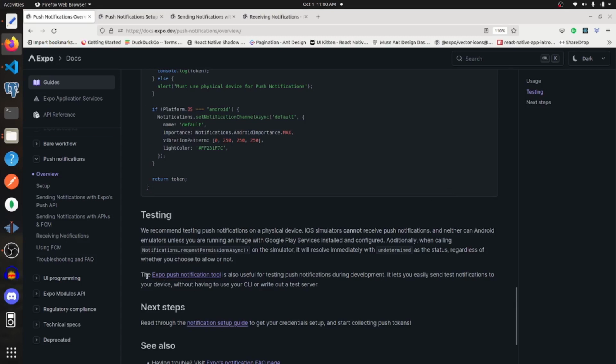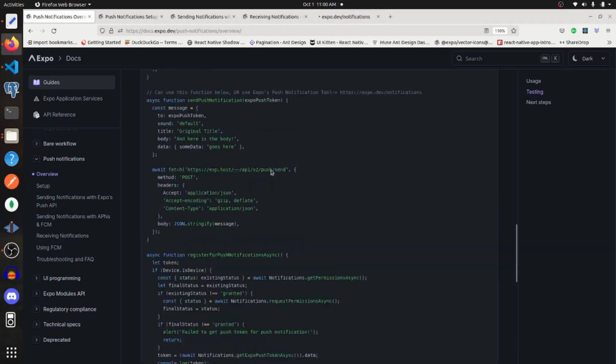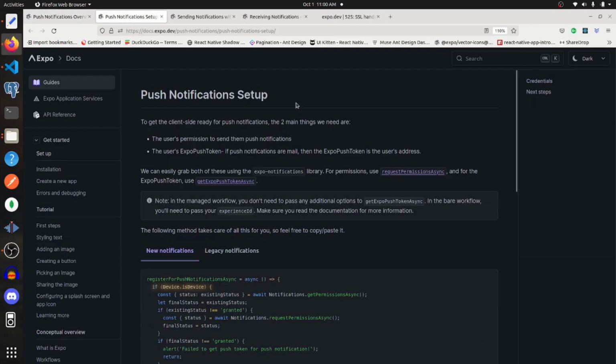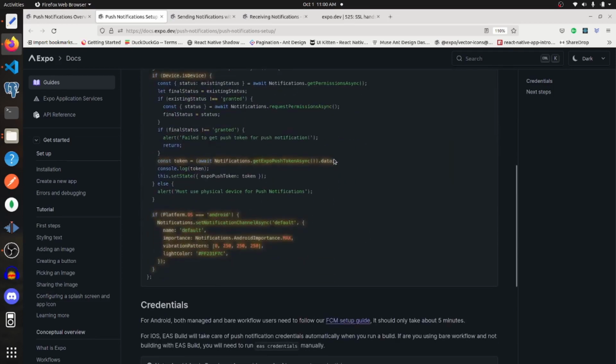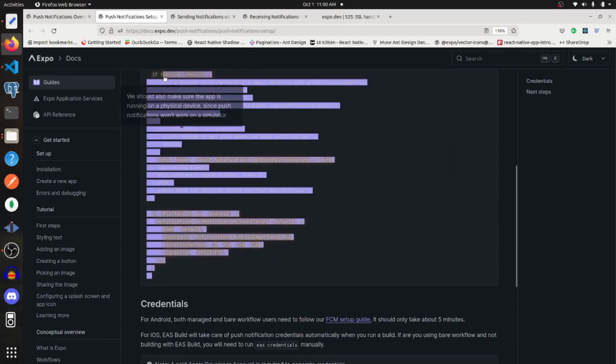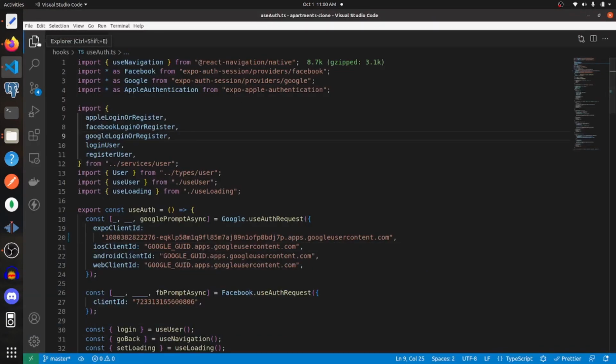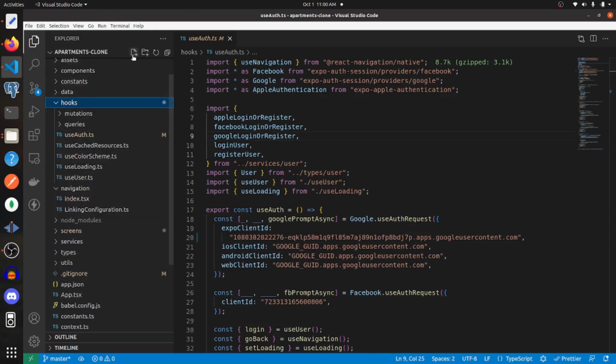And here there's the Expo push notification tool. I'm going to open that as well. So now I'm going to go to the setup portion. And I'm going to copy this code that they are showing. Now I'm going to go back into my application, create a new hook called useNotifications.